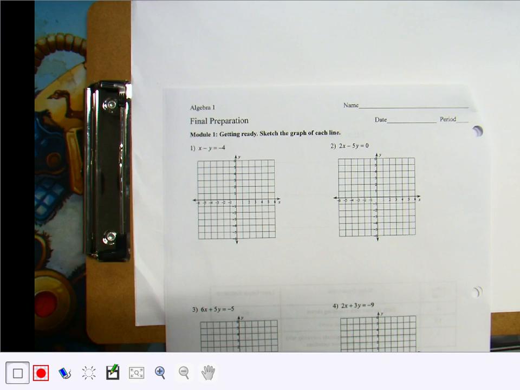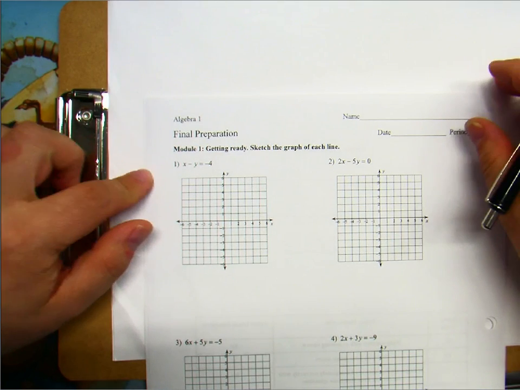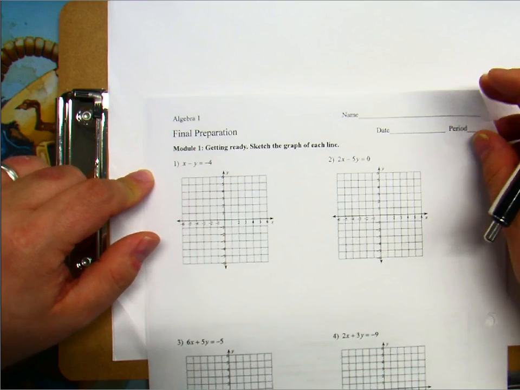Okay, so this is the final preparation. We're going to go through modules 1 and 2 today. I'm going to do one problem from each section, so we'll start with problem 1.